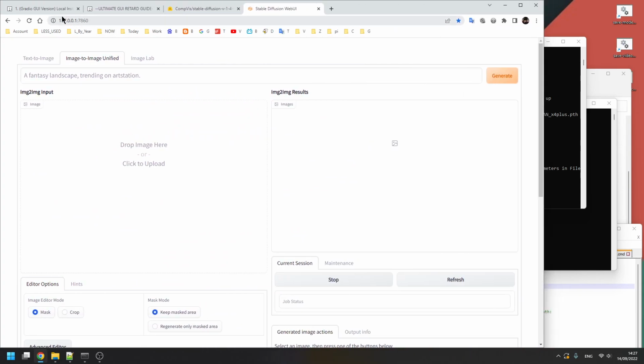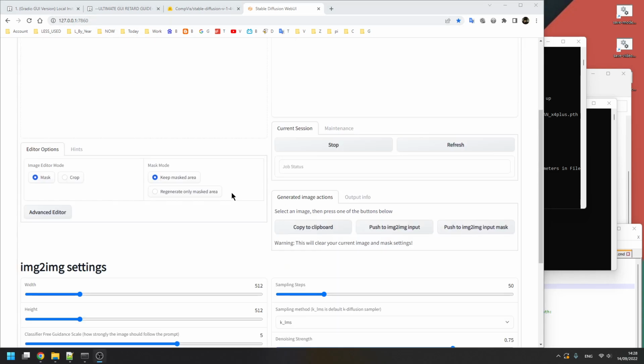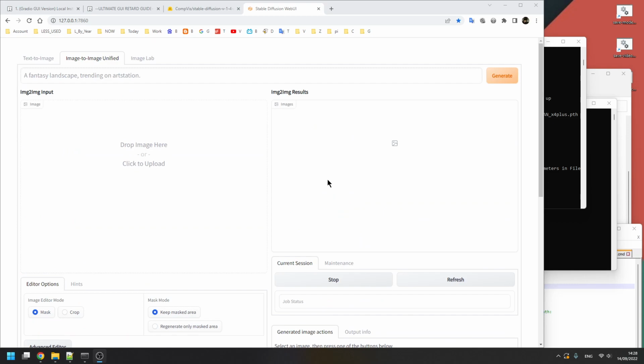So that's how you can set up stable diffusion to be able to use AI image creation, okay?